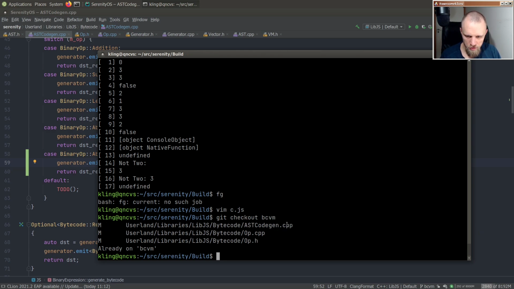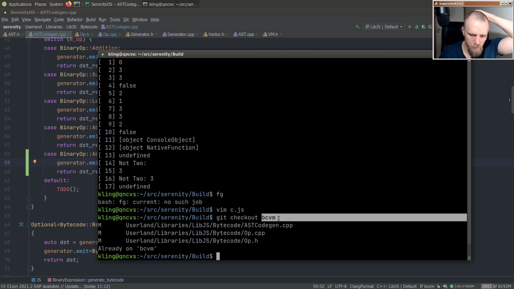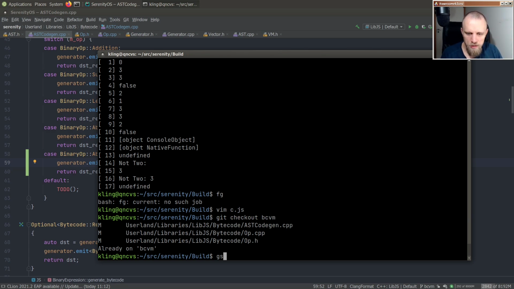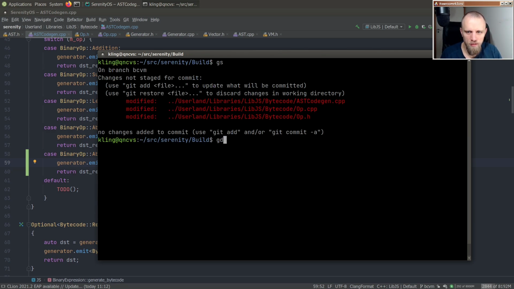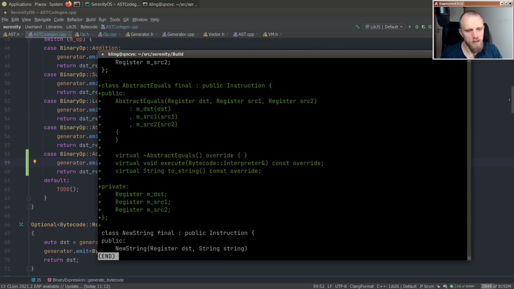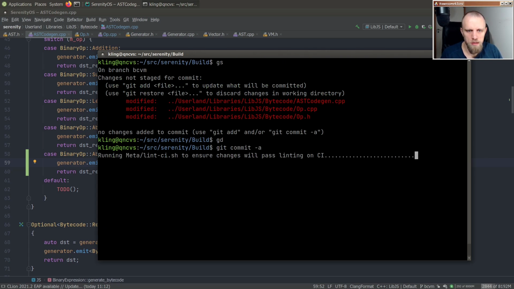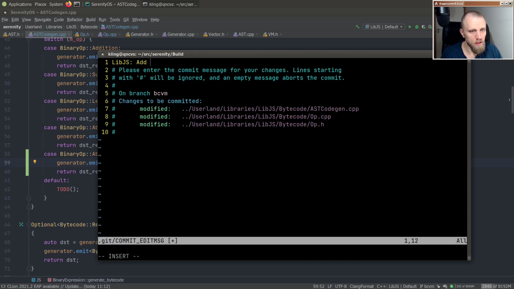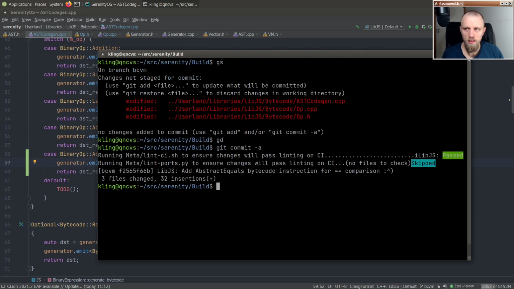Oh wait, what am I trying to do? Check out my Bytecode VM branch. I'm already on that branch, bro. You can't hurt me. So yeah, that's just really straightforward. So let's commit that. Libjs: add abstract equals bytecode instruction for comparison. Cool. That was nice and straightforward.